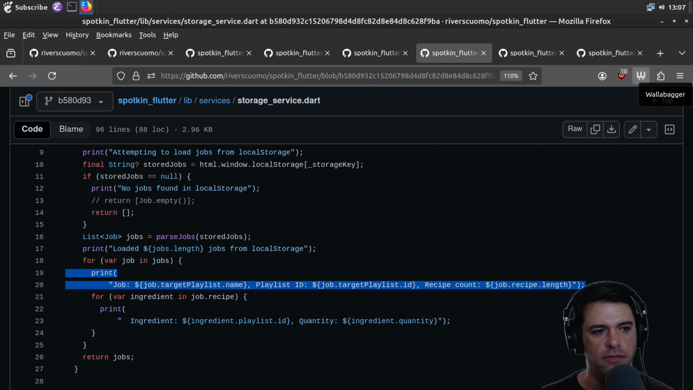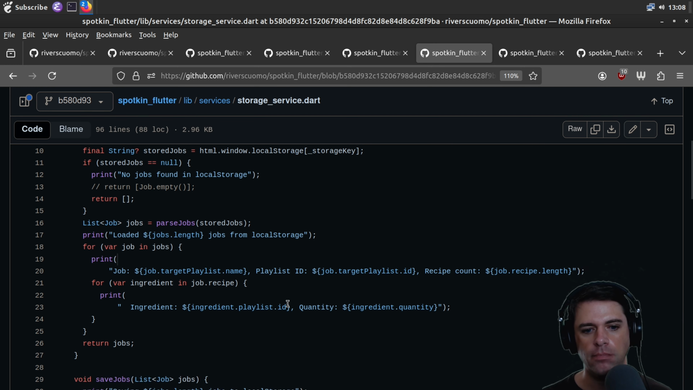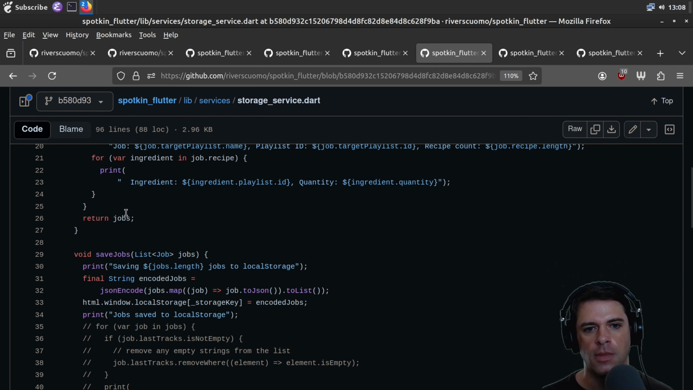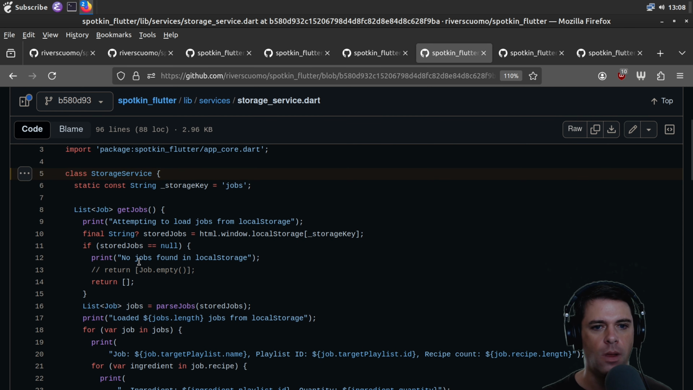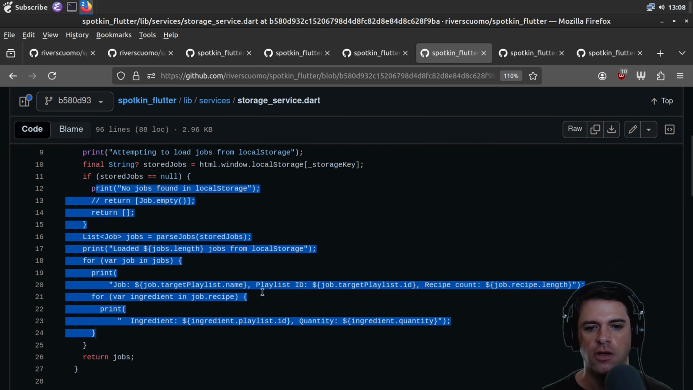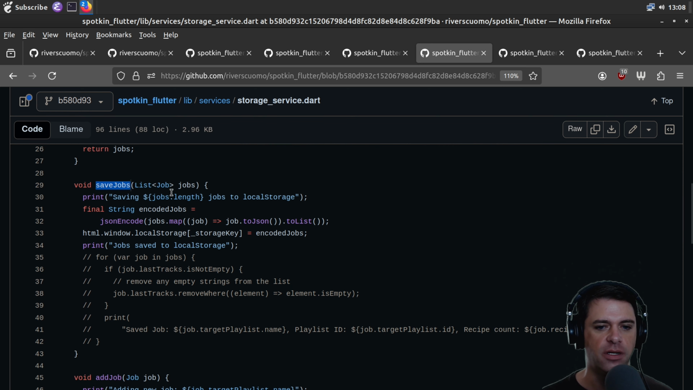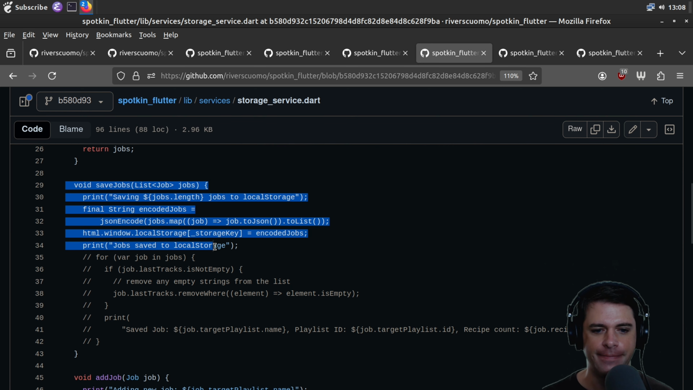Let me move this chat aside for a moment. And some recipe count. So maybe the recipe is the thing that tabulates how many of each song, how many of each source playlist to add to the target playlist. And then we're just going to return those jobs. That's just getting the jobs, parsing them, figuring out what the ingredients are. And then save jobs is presumably going to do the reverse. We're just going to save all the stuff.